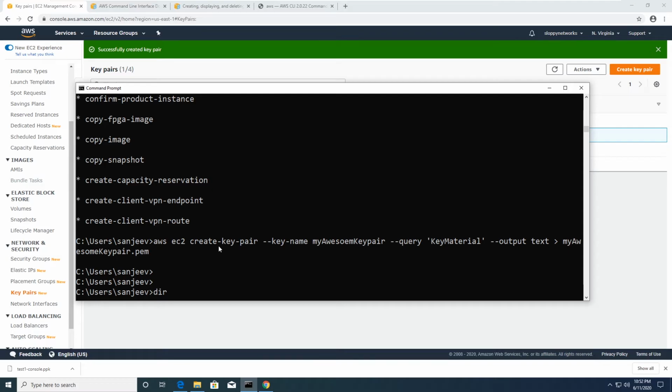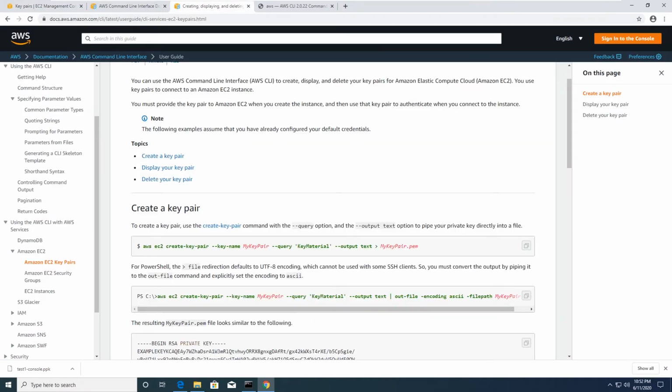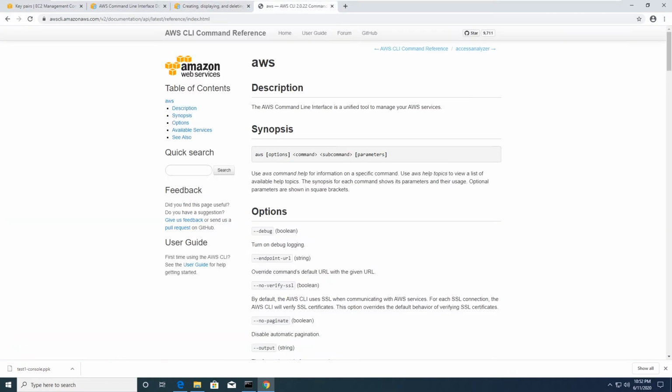AWS, your command, your subcommand, and then a bunch of different options that you have to pass in. And what flags and options do you need to pass in? Well, you have to go to the documentation, right? So there's a reference guide. Let me see where the reference guide is here.